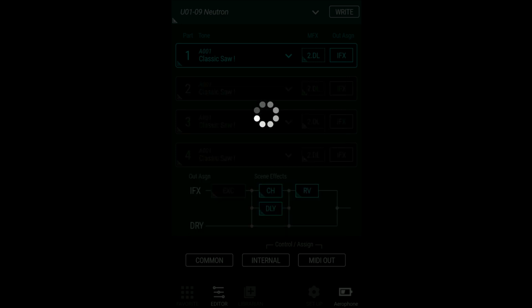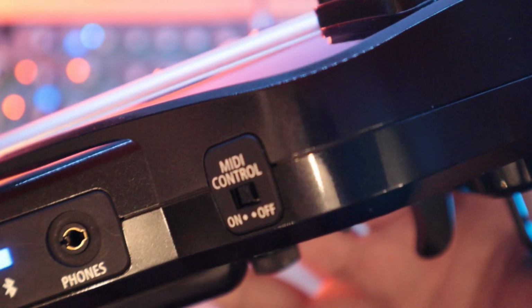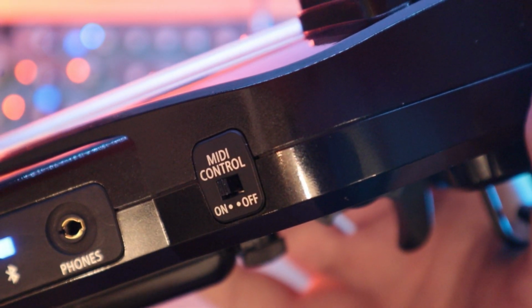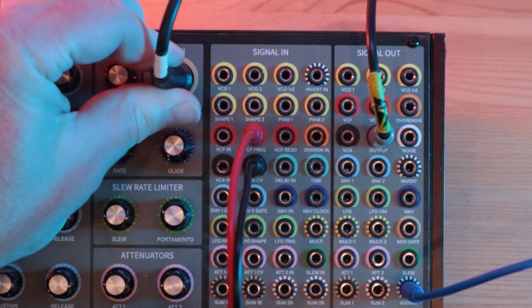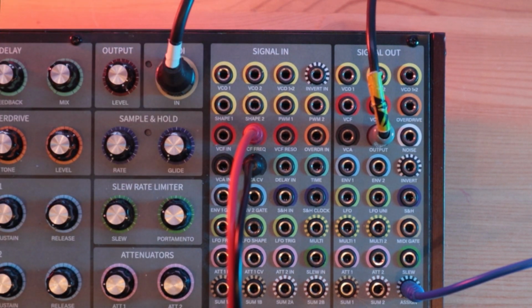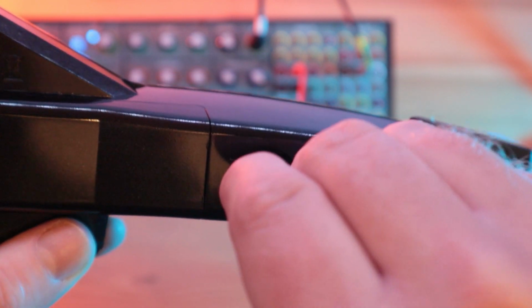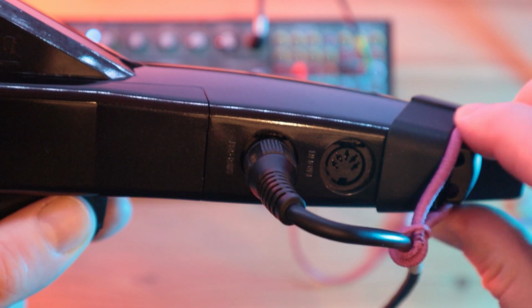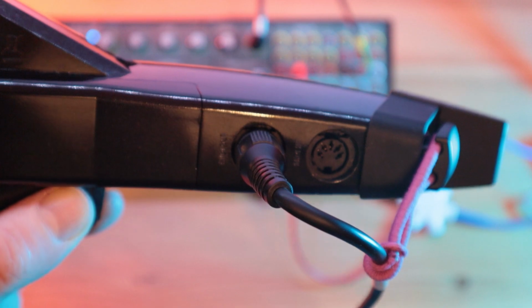Having configured the Aerophone, of course, we need to make sure that it is actually sending MIDI, and to do that, we set the MIDI control switch on the side of the Aerophone to on. And the final step is to use a MIDI lead to connect the Aerophone to the Neutron. Notice that I have a hair elastic around the MIDI lead, and I secure that to the Aerophone. That way, if I accidentally tug on the lead, it's less likely to damage the instrument.